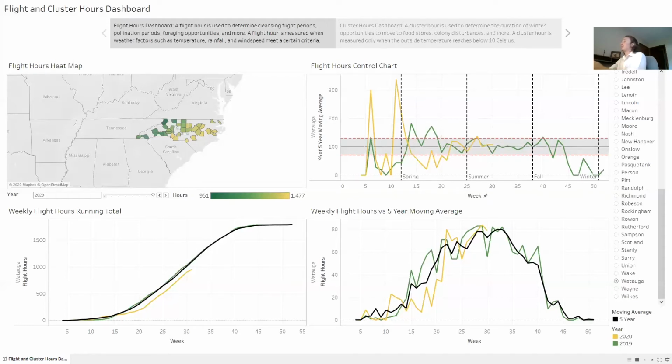Again, you are able to hover over a point on the chart, and it will show you the county, the week number, and the flight hour running total up to that point. You can then hover over the black line for the same point and see the average running flight hours as of that week for the past 5 years.